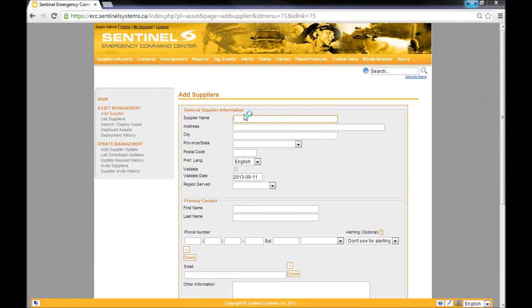It is in the General Supplier Information that you can enter the name of your supplier. In the address section, it is important to enter the address of the supplier and not the address of the primary contact.